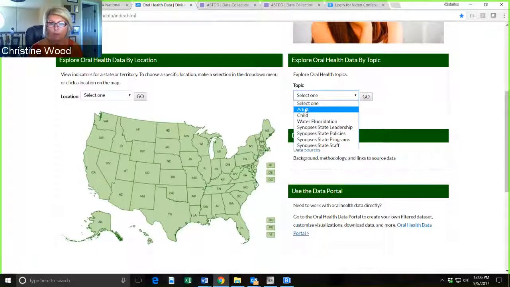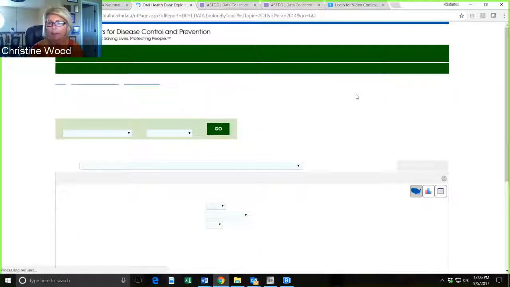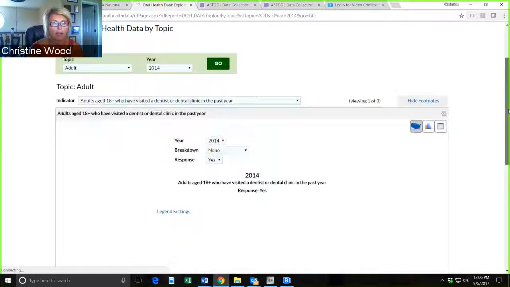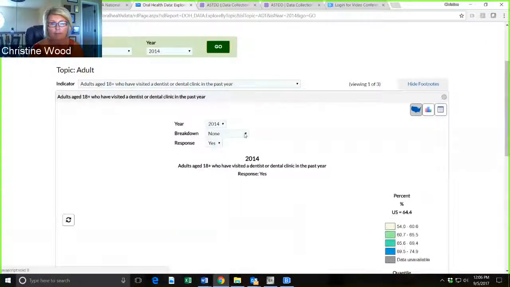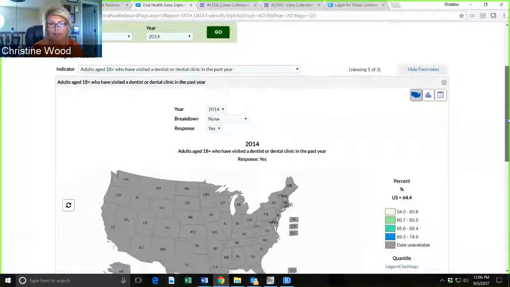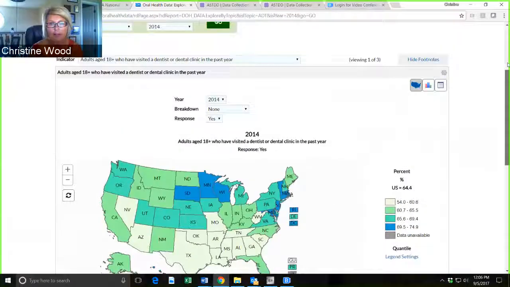So, for example, for adults, I probably have so many tabs open that it's taking a little while here, but here it is, it's coming up. It's giving you information for different states and for the whole United States for adults.